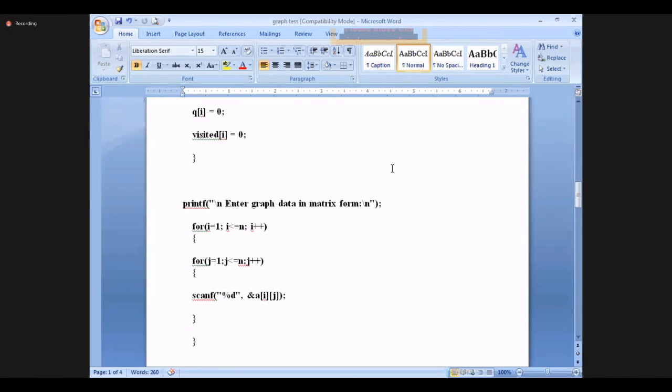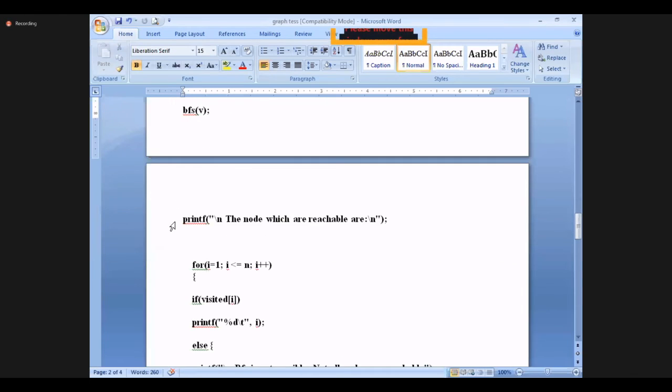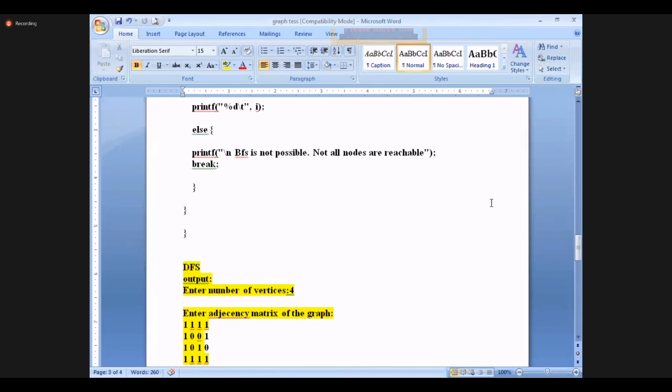Like that, once it is completed, the flow comes back to main, and then we'll start executing from here. Here, again, we'll see the visited array, and then we'll print how many vertices are visited. In case any vertex is not visited, then the BFS is not possible. Otherwise, we can do the BFS. So this is the visited one.